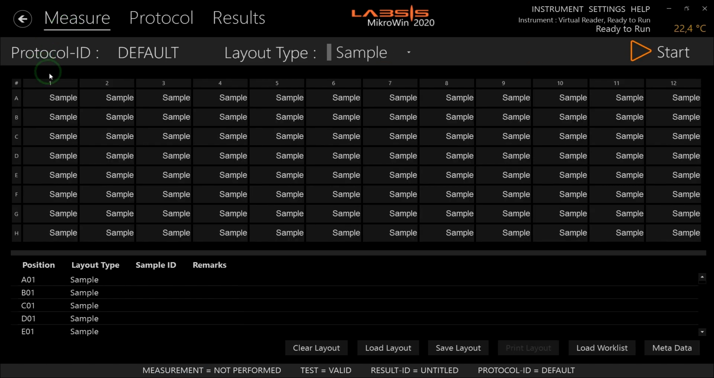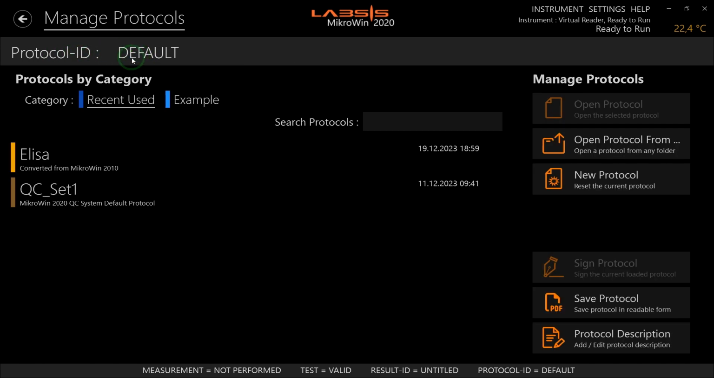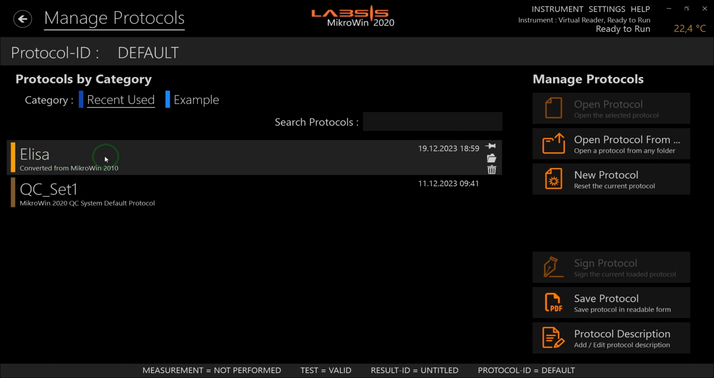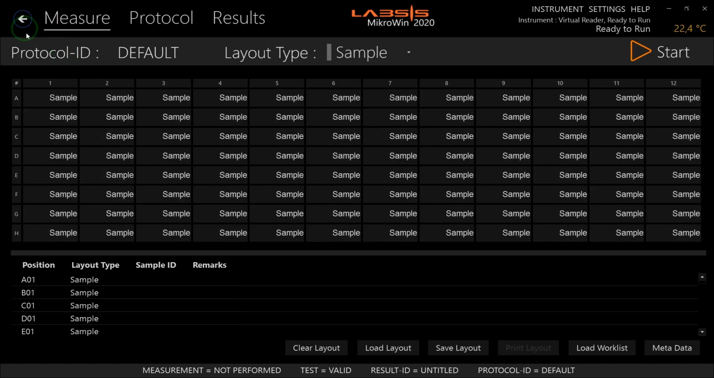Let's take a look at the measure category first. In the upper menu band, the currently loaded protocol is displayed on the left-hand side. A protocol can be selected and loaded by clicking on the protocol name.